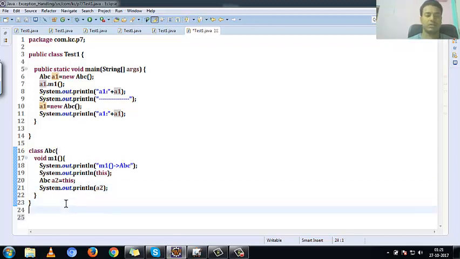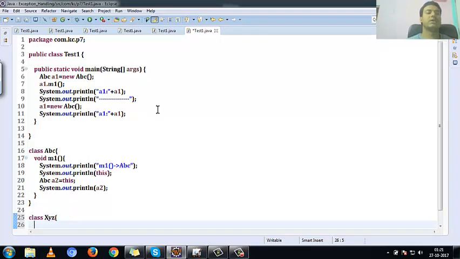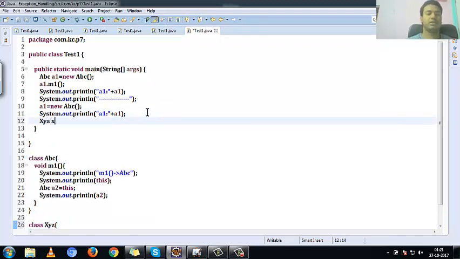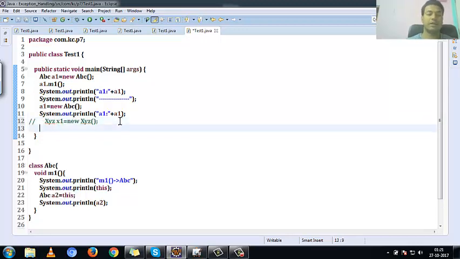Now what I will do is take a class, say XYZ. If I create an object of XYZ, x1 is equal to new XYZ is valid, because x1 is of type XYZ and the object is also of type XYZ. So this is a completely valid statement, no problem. But if I write XYZ x1 is equal to a1, it is a compilation failure, incompatible type. You cannot store the a1 object reference in x1 because x1 is of type XYZ, right?